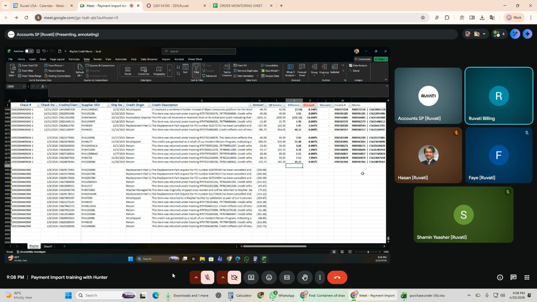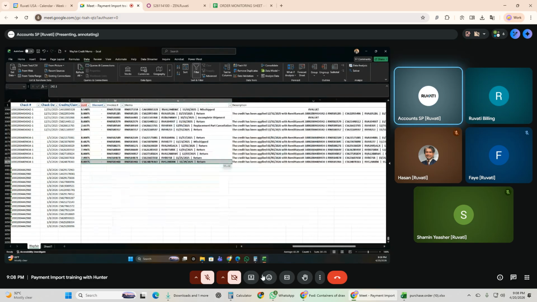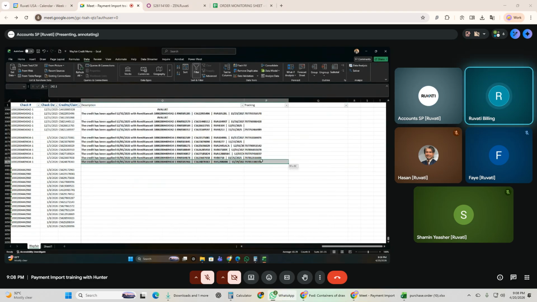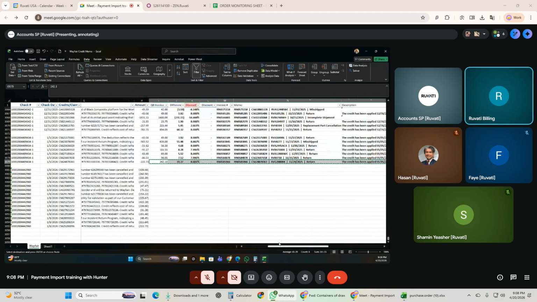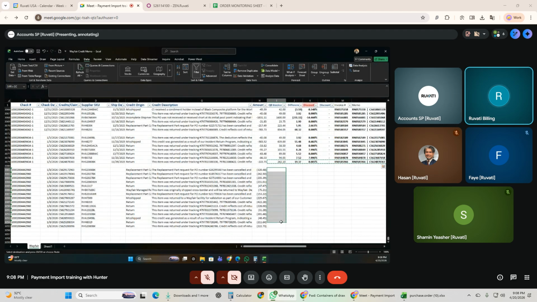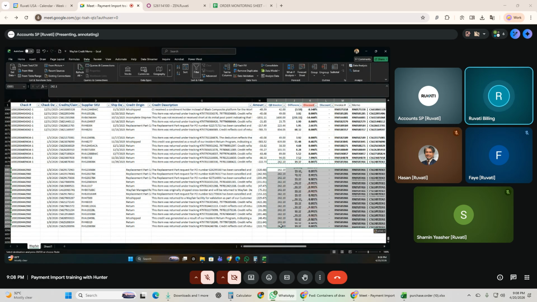Okay, and also, let me just point out. Actually, no. What we're going to want to do is make this copy. Yeah, copy all of that and put them all in there. And just get rid of the amount and invoice.